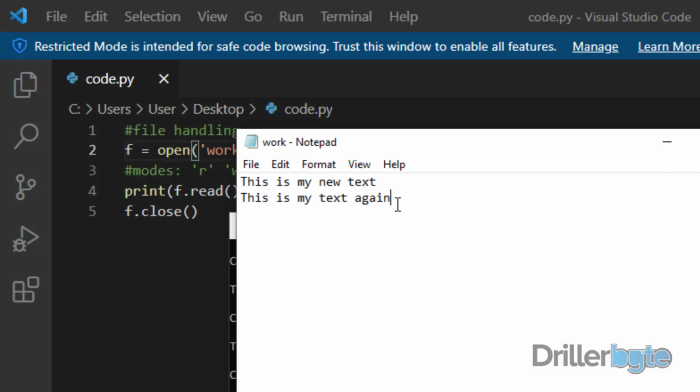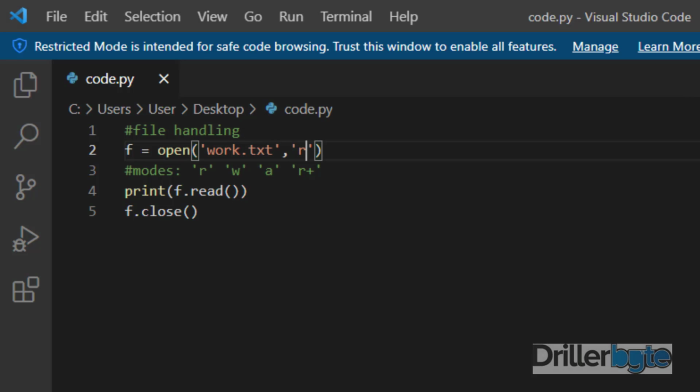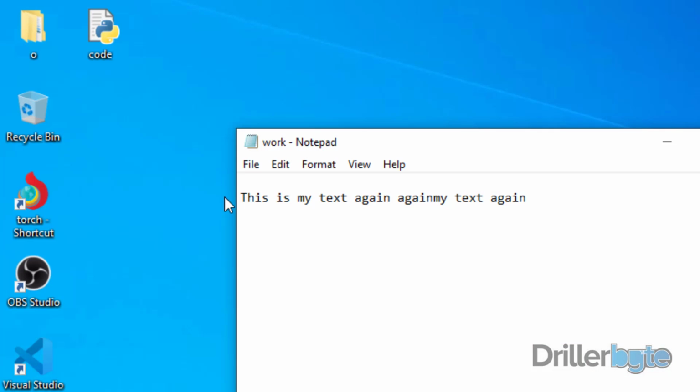Now this is my text, this is my text again. So I'll simply close that up, and then open it one more time. So this is what we have. Why is that? Because we're using the write mode, not append mode. It is only when we use the append mode that we can append some text into this. Okay, so I hope you get that.